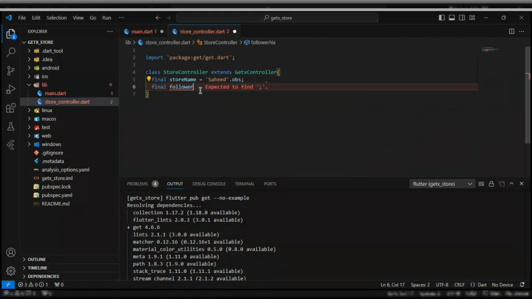Followers list. Let me say followers names. Oh, don't let us use name, let's use list. Don't forget, it should be a list. So what do we do to it? We add OBS for it to be observable because we are using getX. I'm just rushing anyhow, because my system will die now. OBS. So the next one is what?